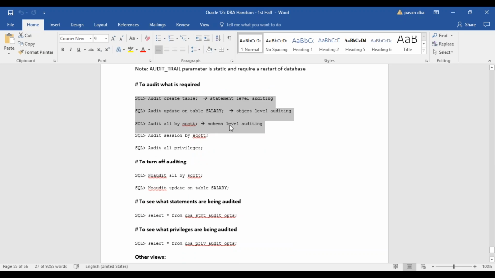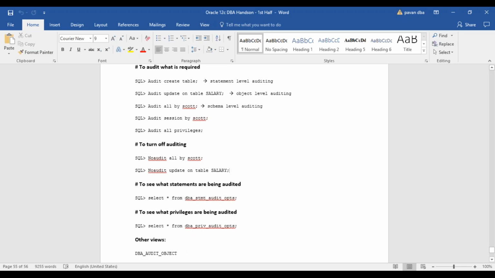Like this, we have so many commands to enable or disable auditing on a particular statement, table, or schema. Similarly, if you want to disable auditing, you just need to add the prefix no to the statement you have given. Suppose you say audit all by Scott, to disable you need to say noaudit all by Scott. Or if you say audit create table, you need to say noaudit create table. So those things are there.